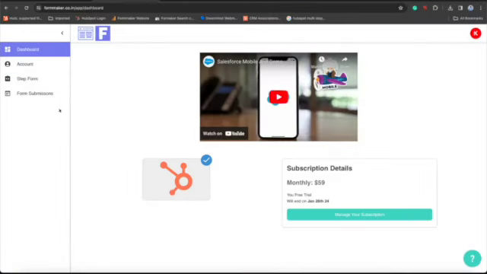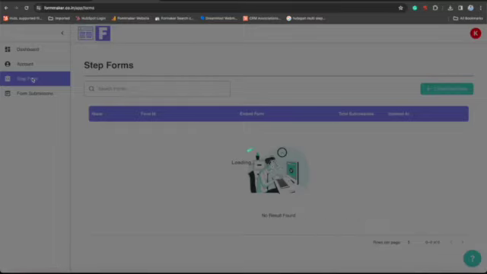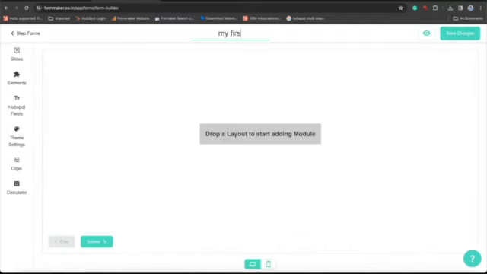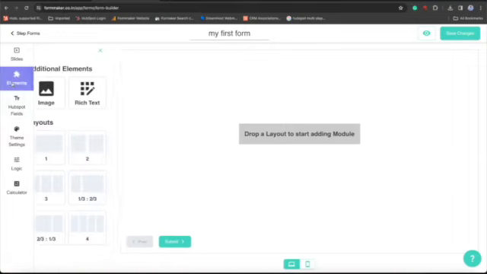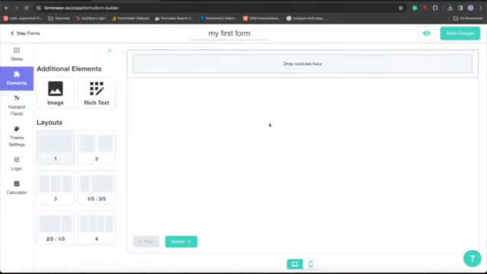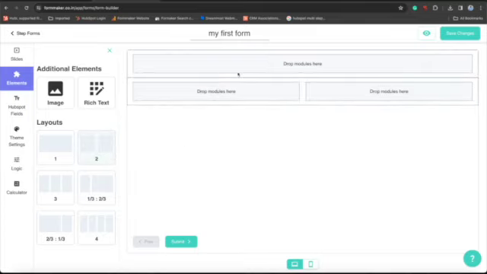Creating your multi-step form in Formmaker. Go to step forms, click over create form, give any name to your form, and now come to elements where you will find the layouts by which you can start creating your form. Just drop the required layouts which you want for your form.